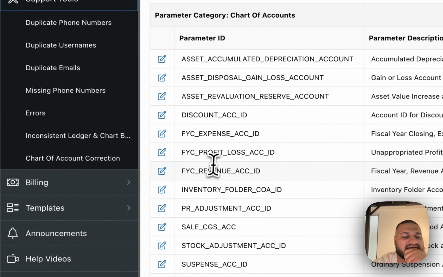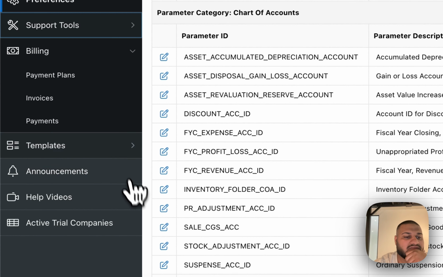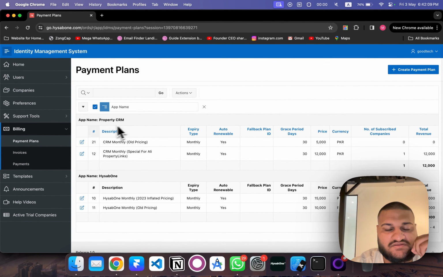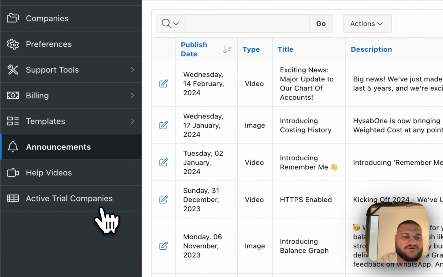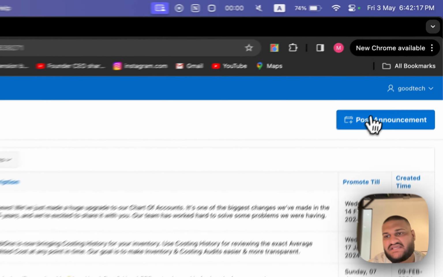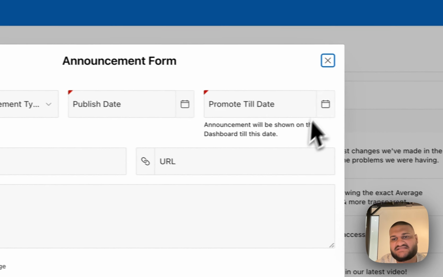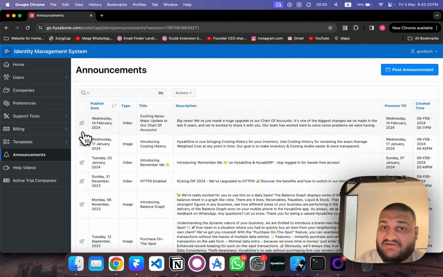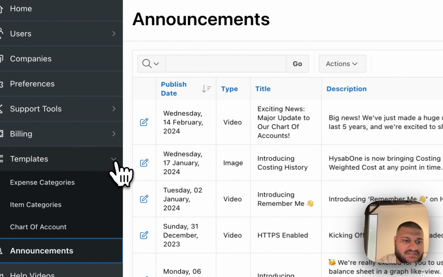Next we've got the billing details. We've got payment plan setup. Then we've got announcements, in case we want to send an announcement throughout the system. I just need to fill in this form, and this announcement will be sent throughout the system on the mobile apps and on all the web applications. And I can set how long the announcement needs to pop up until it hides away in the announcement section on the HysabOne mobile app and web app.